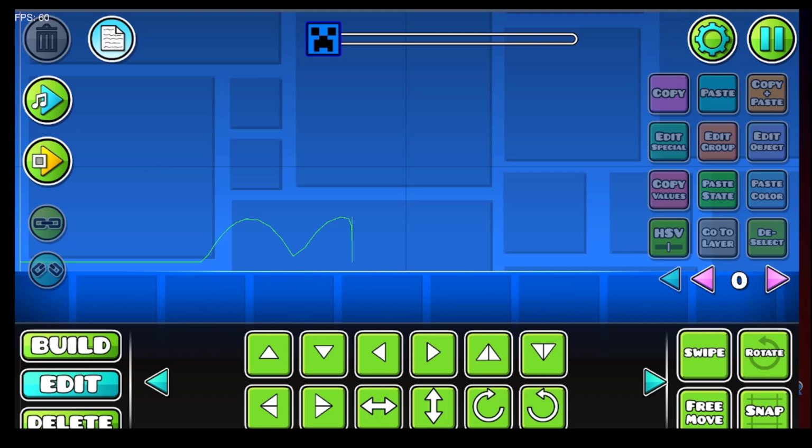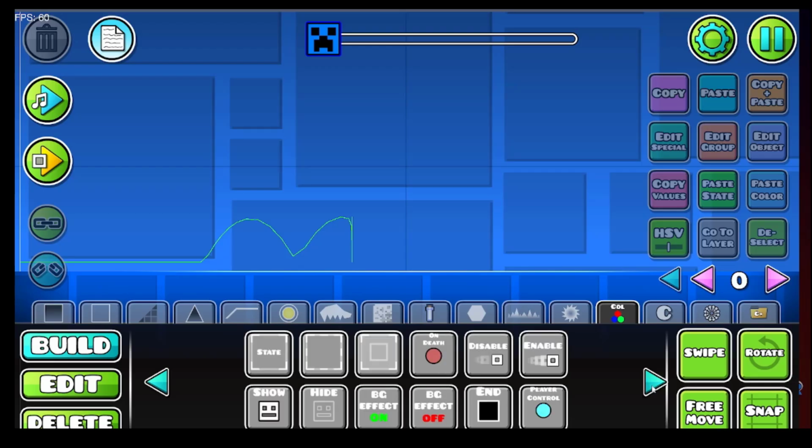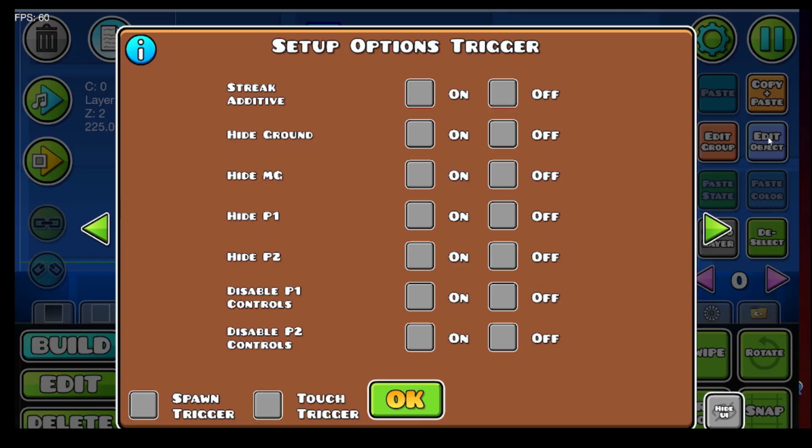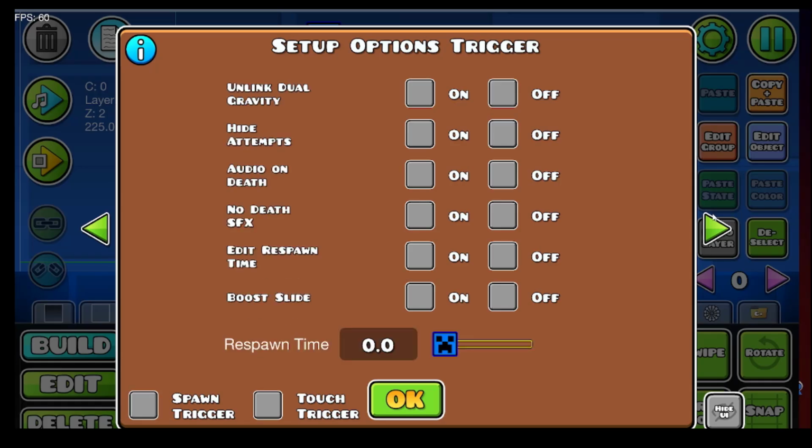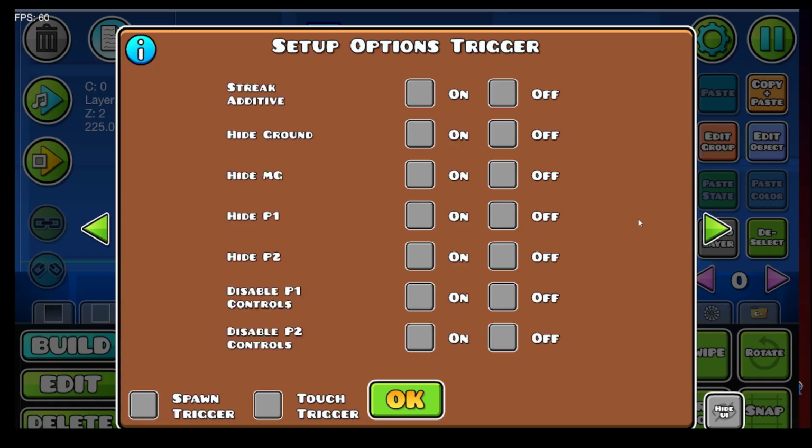So next one that I have is the options trigger. This trigger changes various options and stuff like that. Pretty fun. Streak additive basically changes the blending of a trail for the jetpack game mode. Hide ground basically hides the ground, but it's not going to hide the entire ground. You will still stand on the invisible ground.